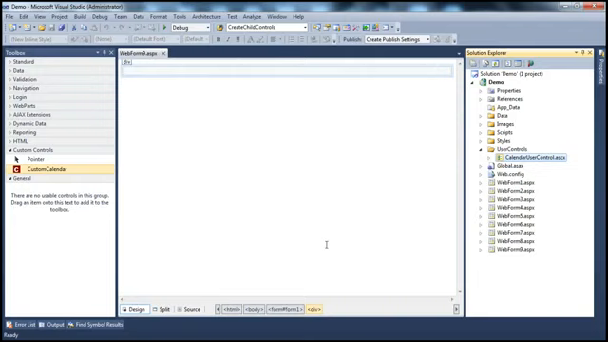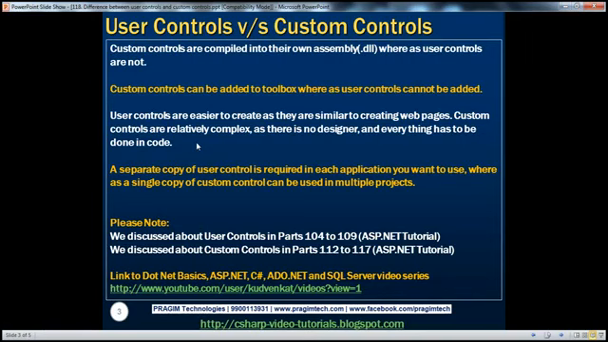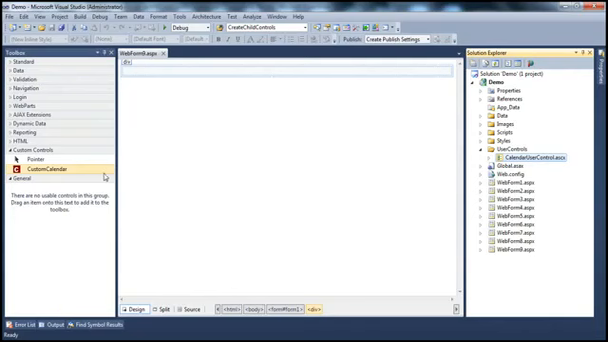The fact that custom controls can be compiled into their own assemblies allows them to be added to the Visual Studio Toolbox. In fact, that's the second difference between custom controls and user controls. Custom controls can be added to the Visual Studio Toolbox, whereas user controls cannot be added. If you remember, we added this custom calendar control to the Visual Studio Toolbox. We also associated a custom image with that control. Now, can we add user controls to the Visual Studio Toolbox? No, we cannot do that.